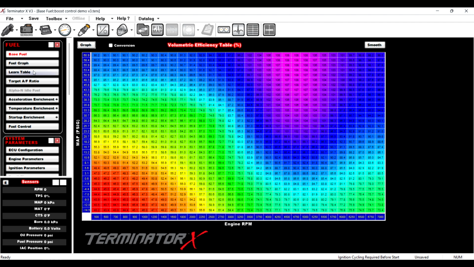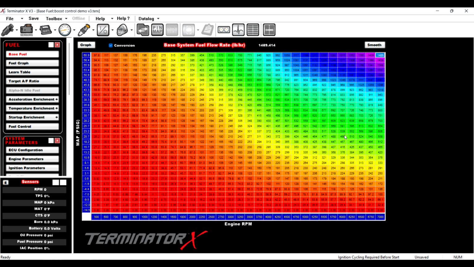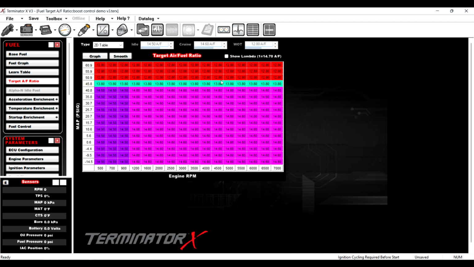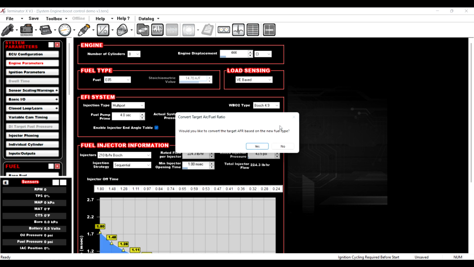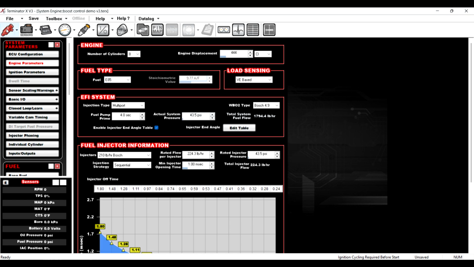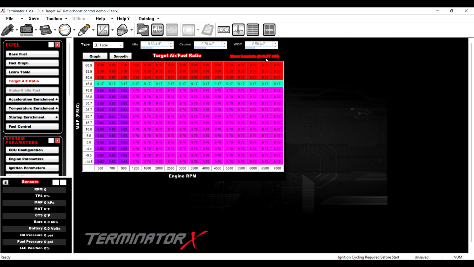So again, let me show you how this works, right? So here's our VE table. We go to conversion. Let's just look at this one cell. It's 1,489 pounds per hour of fuel. So if we go to target air fuel, right now we're in gasoline, right? So now we can go over here, change it from gasoline to E85, yes. And we go to target air fuel. Our new air fuel is 8.5. Our lambda is still the same.